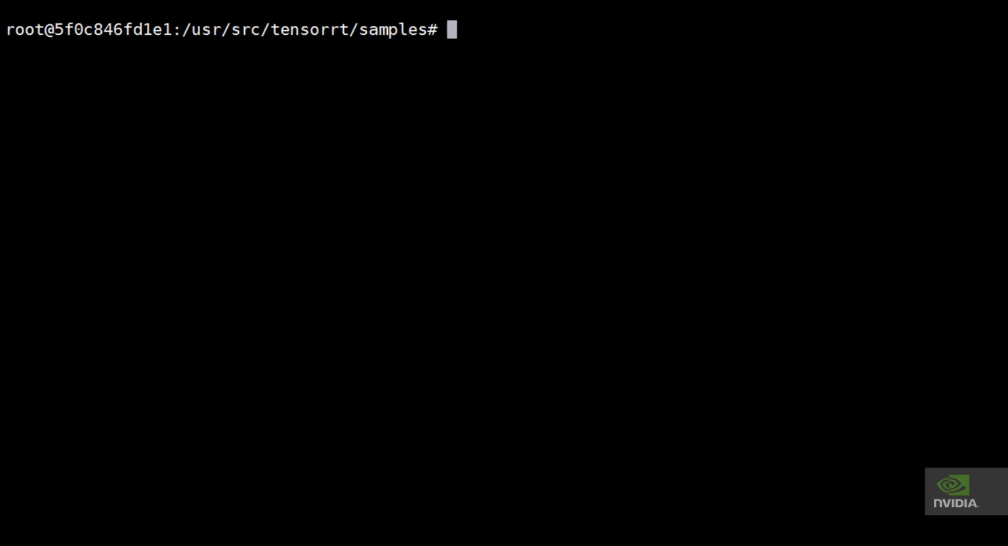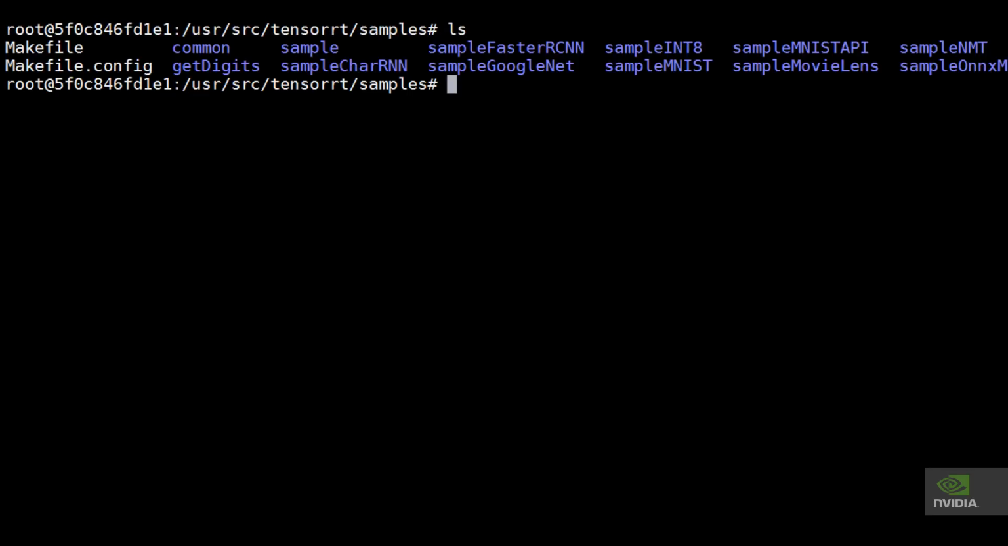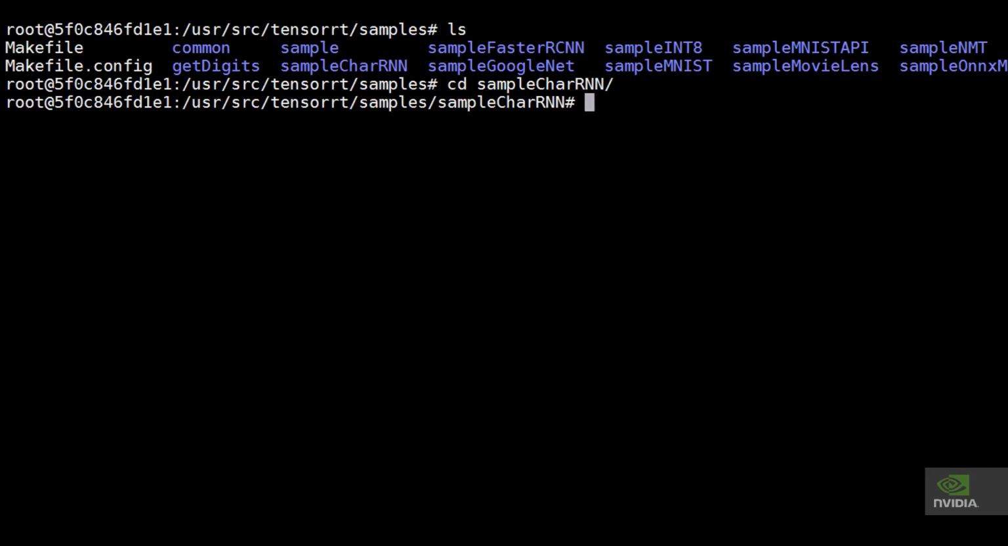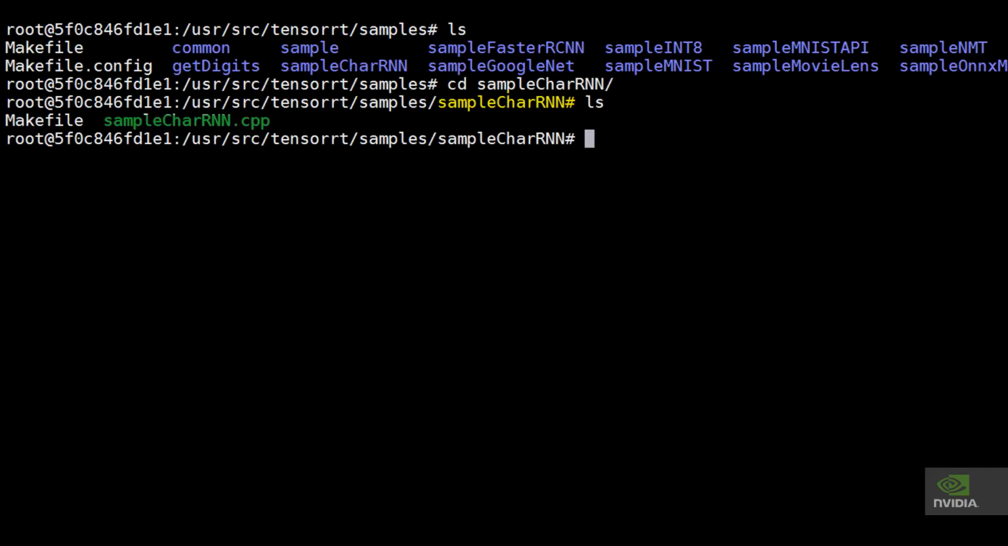Once you install TensorRT, you can find various samples under the samples directory. Today, let's focus on steps needed to accelerate inference of a character-level language model by looking at the char-rnn sample. You can find full code in the sample char-rnn.cpp file.